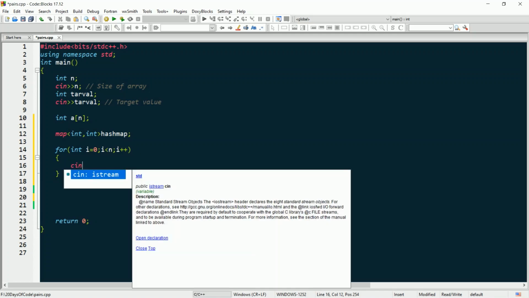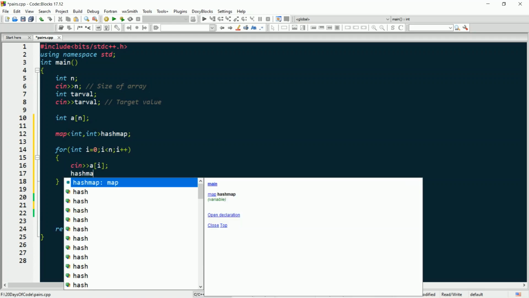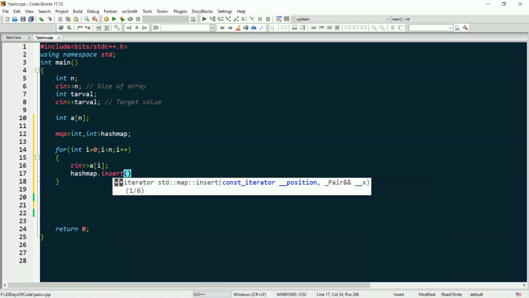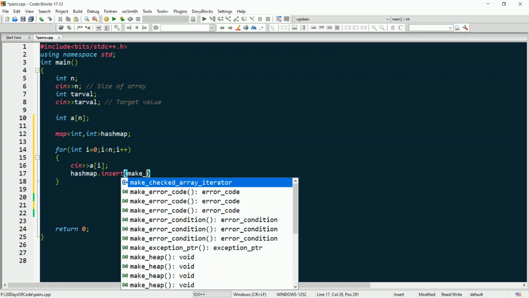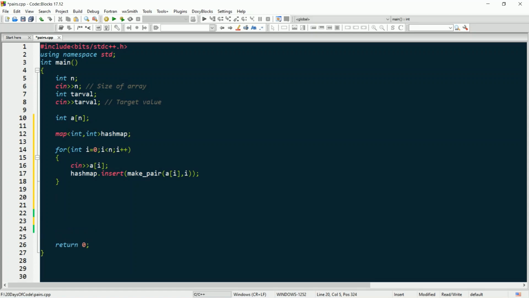Also we have to store them in the map. So hashmap.insert, make pair of a[i] comma i, the position. Okay, so the input work is done. Now it's time to implement the logic part.